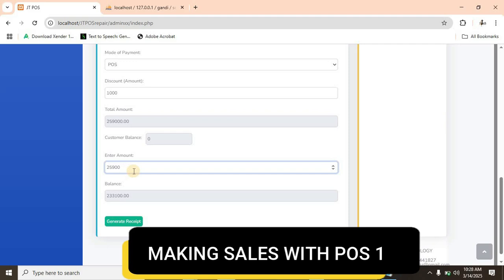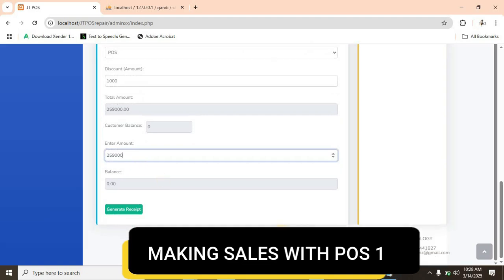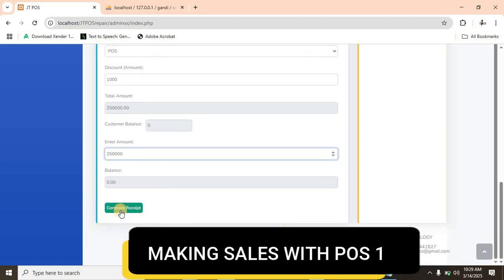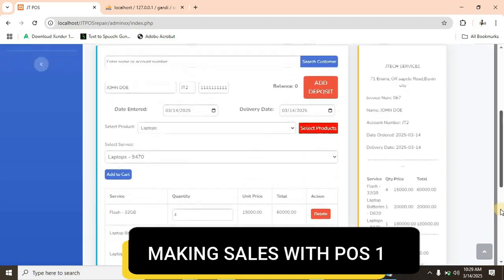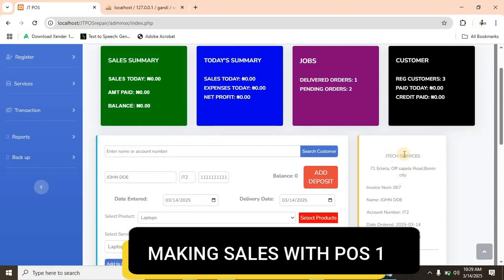If I come here and deduct, you will see that it's going to reflect that it's not correct. But once I add this, it's going to tell us that everything is okay. So we have entered this for the customer. I'm going to click on generate receipt, and the receipt for this transaction is going to be generated. This will carry your company name, like I'm using JT Services.